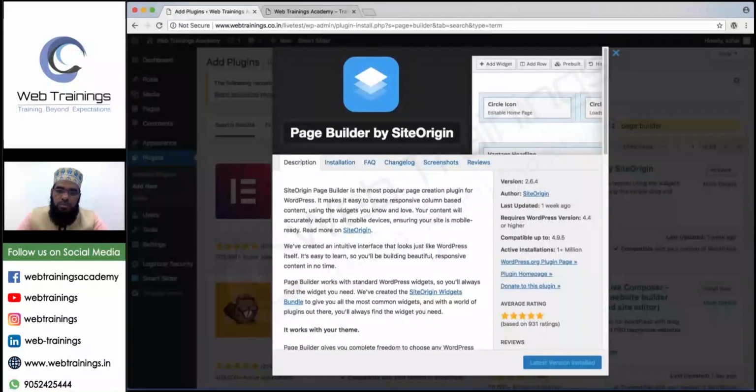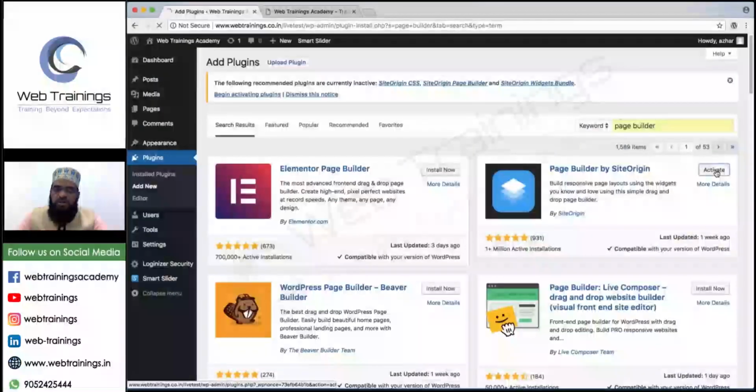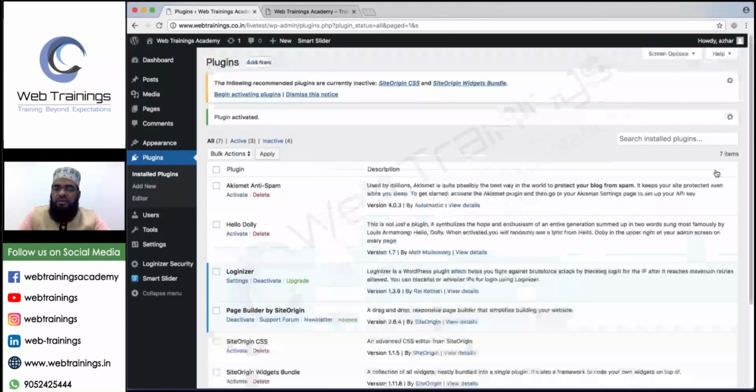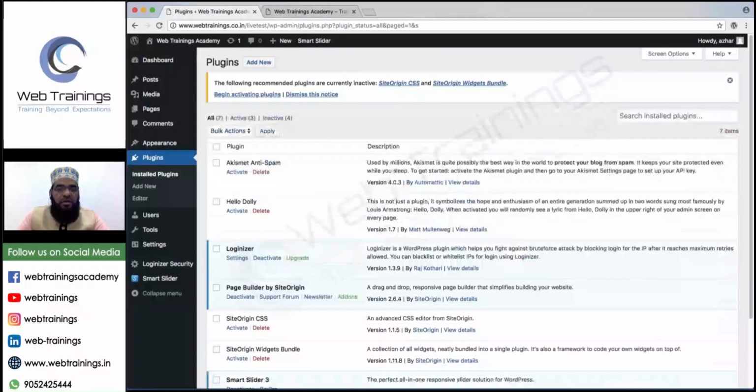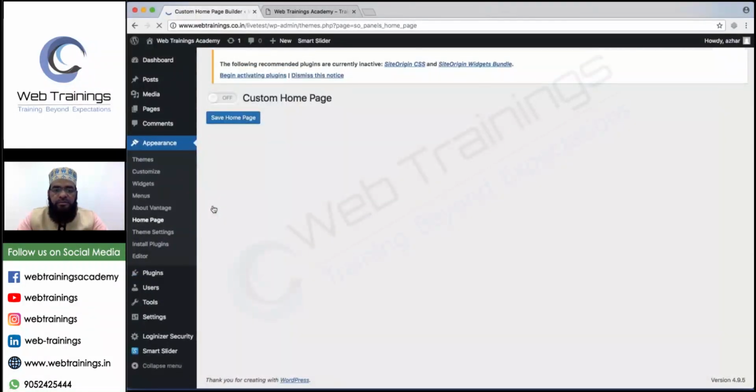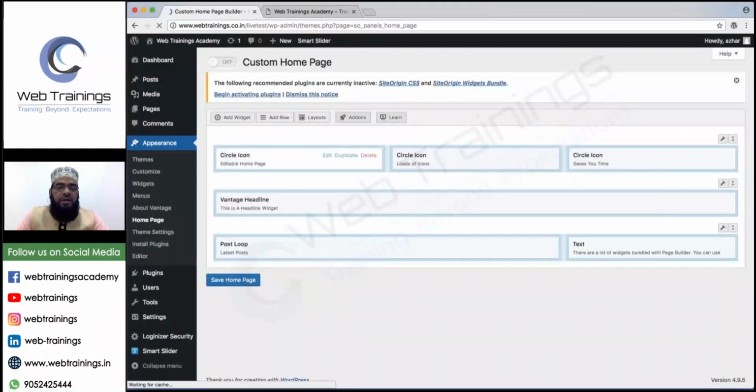Done. Already we have installed it. I think, yeah, previously we installed it in the previous session. That's why I have activated it. Now I can go back to appearance, and here I have the option of home page. Now you will see a different option. Now you see this is the structure, and here there is an option called custom home page. You have to turn it on.